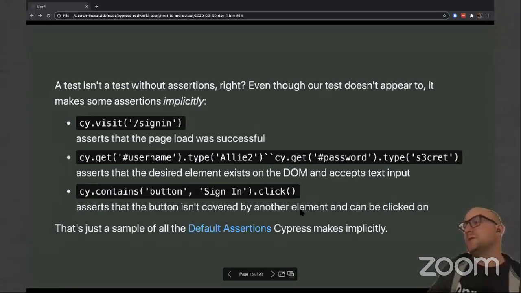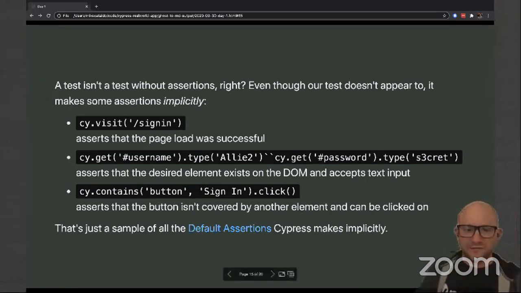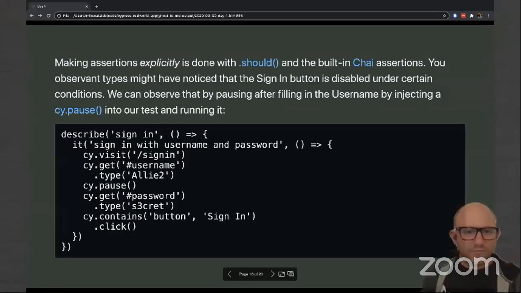But the nice thing is that we don't have to have a lot of noise in our test as a result, right? We don't have to say, okay, make sure that cy.contains button, and then make sure that it's visible and then click on it. We don't have to necessarily do those kinds of things.